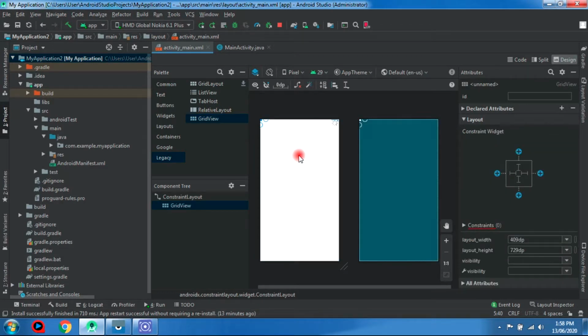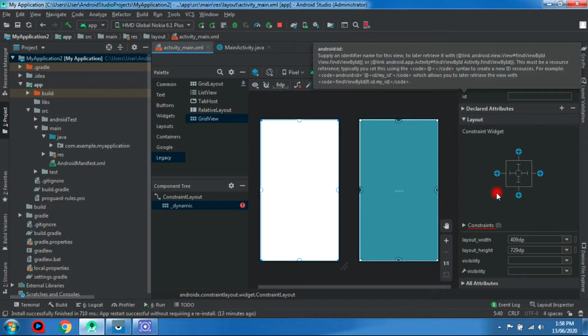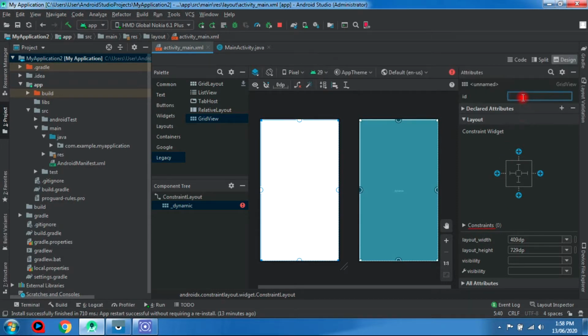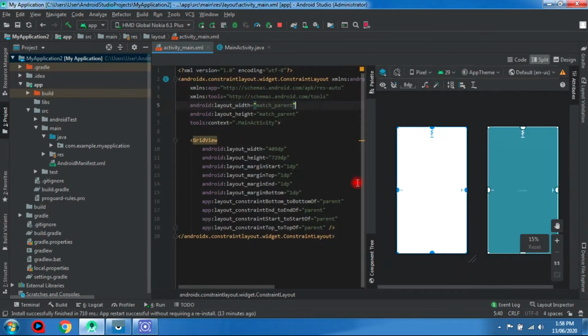So now it's under the constraint layout. We need to set the match parent. We put the ID called grid, set for each of the corners. Then we go to the code side, XML.